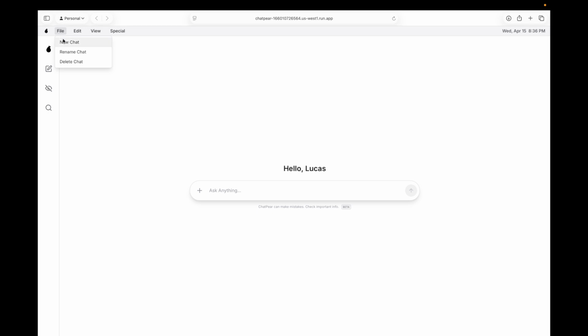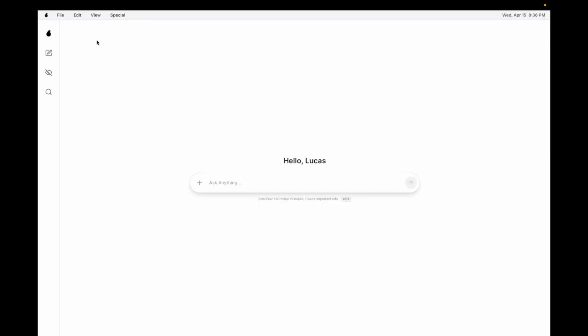File will let you create a new chat, rename your chat, or delete your chat. Edit can let you copy and paste. View will let you toggle your full screen, like this, as well as show your sidebar. In special, you can open or manage settings.